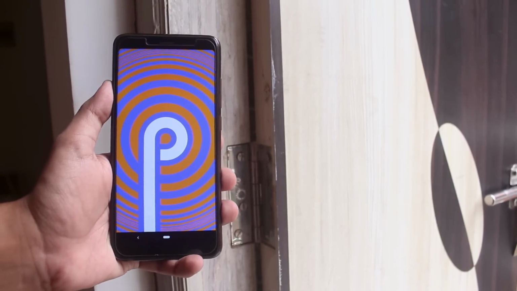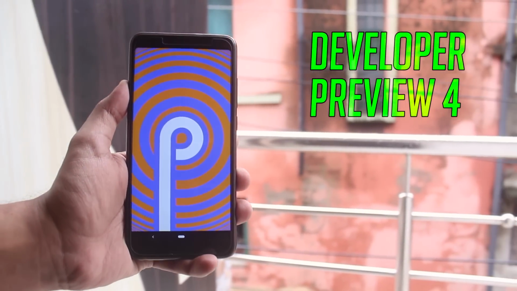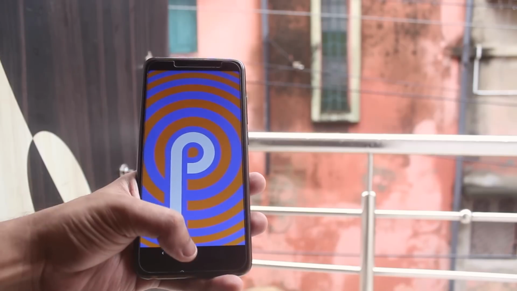This is the Android P GSI, which is Android version 9.0 developer preview on Redmi Note 5 Pro. Running super fine here as you can see.